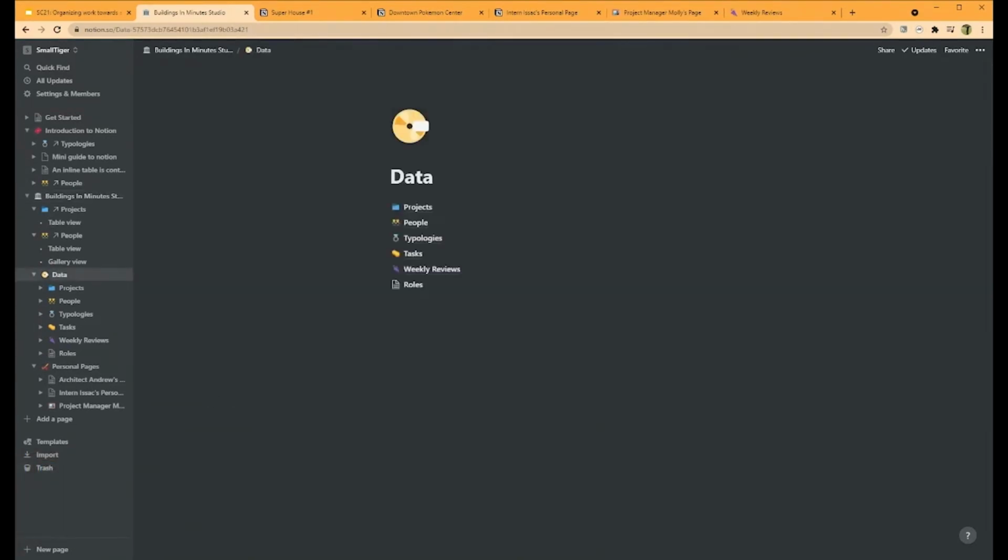So if I click into data, it is a block on the buildings and minutes page, but it itself is a page container. And this is a best practice that I like to use whenever I start a new Notion project, is I like to keep all the things that are my source of truth in one page. So if you notice here, none of these table blocks have an arrow next to them.